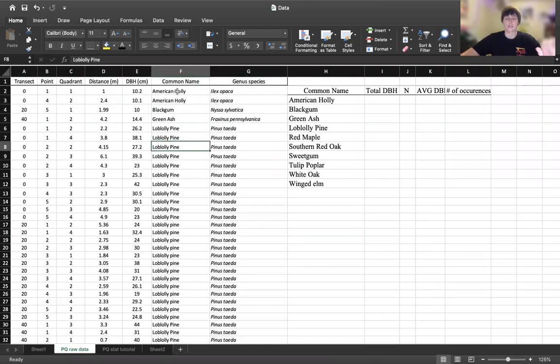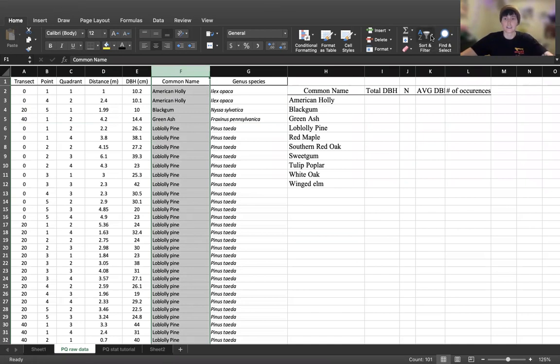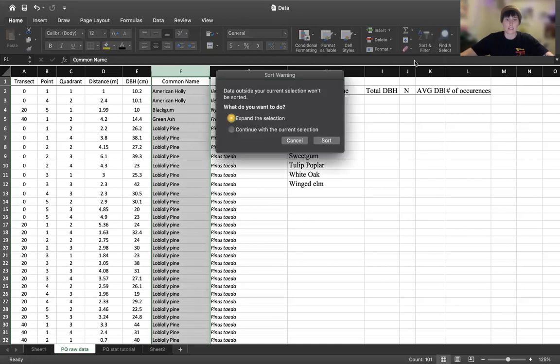The only difference is we're going to order the common names so we can look at the observed species a little easier. So what you're going to do is select the column that the common name is in, or the genus species, whichever one you prefer. I'm doing common name just because it's a little easier to recognize. And you're going to go up here to sort and filter and go A to Z.